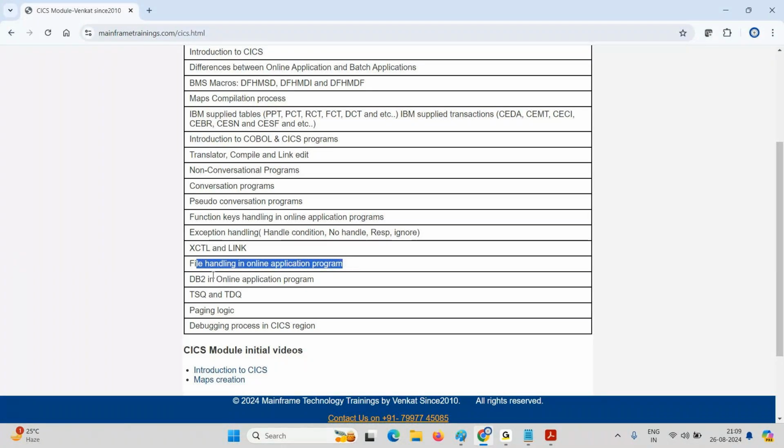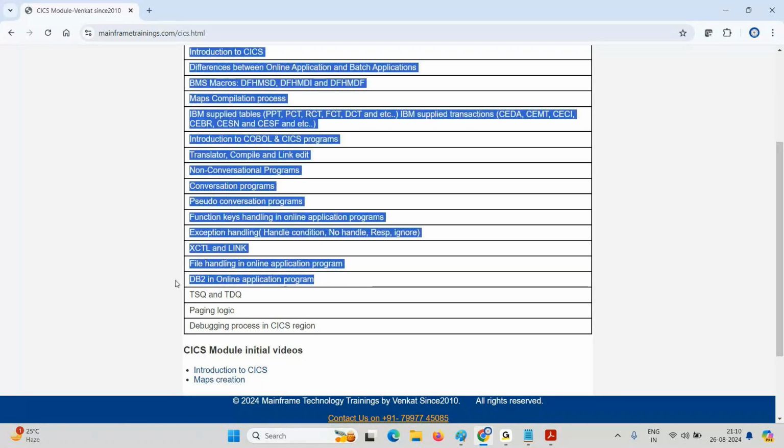DB2 is not supported on the training server which we are going to use. I want to highlight that because some people might join only for this topic, but you will not be able to do the hands-on.